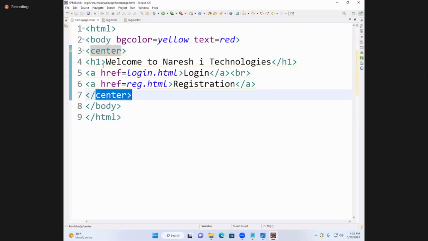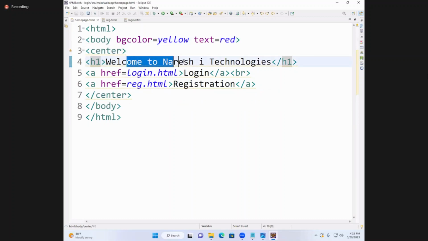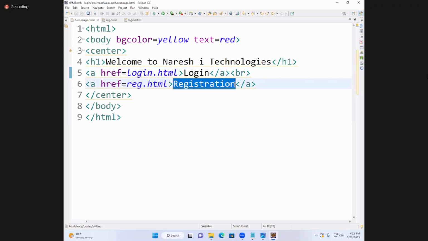Level 1 heading: I gave Welcome to Naresh Technologies. With this, the text is displayed as a level 1 heading. Like that, there are a total of 6 levels of headings, H1 to H6. I wrote the first level heading. Now it is the anchor tag. Whatever you write in between is created as a hyperlink.